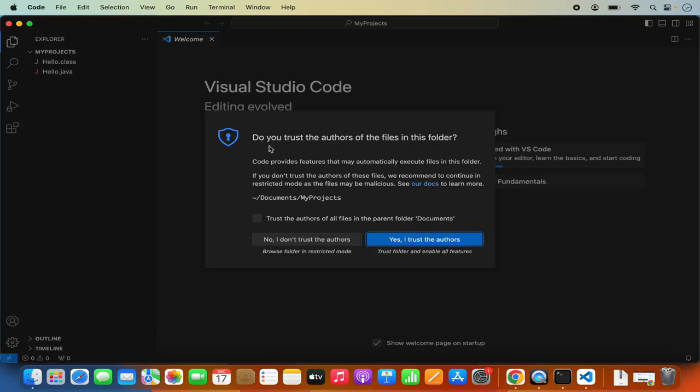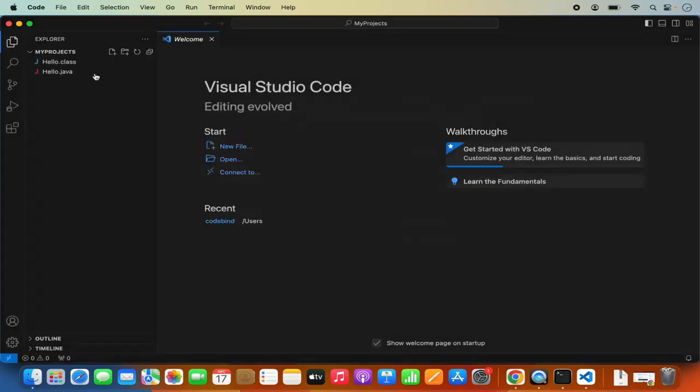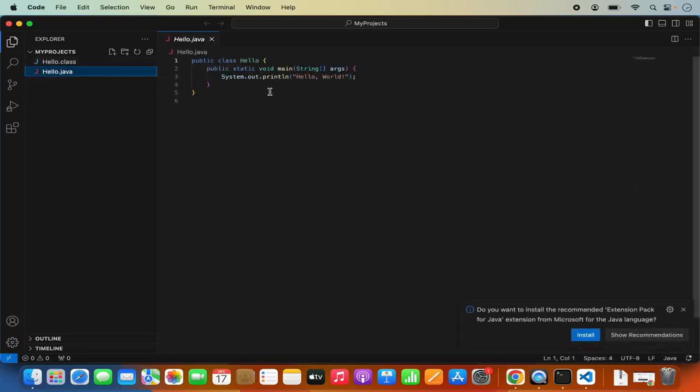And here you can see it says, do you trust the author of the files in the folder? I will click yes here, and I can also click on this checkbox, and if I check this checkbox, from the next time it's going to trust the document folder. So I'm going to press yes here, and now you can see this project is open. This project is about hello world Java program. So you can see I can open the hello.java file.